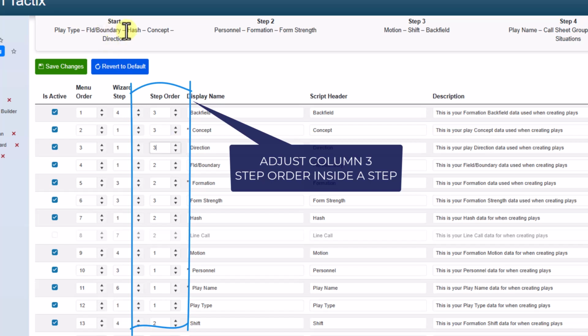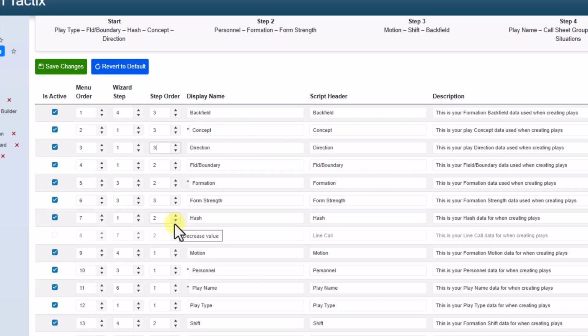Okay, field and boundary. And I like to have hash in the 2 spot. So I'll go to hash. It's in the 2 spot. And that means that field and boundary is also in the 2 spot. So we'll move that as well. And you can configure inside the wizard step any order that you want.